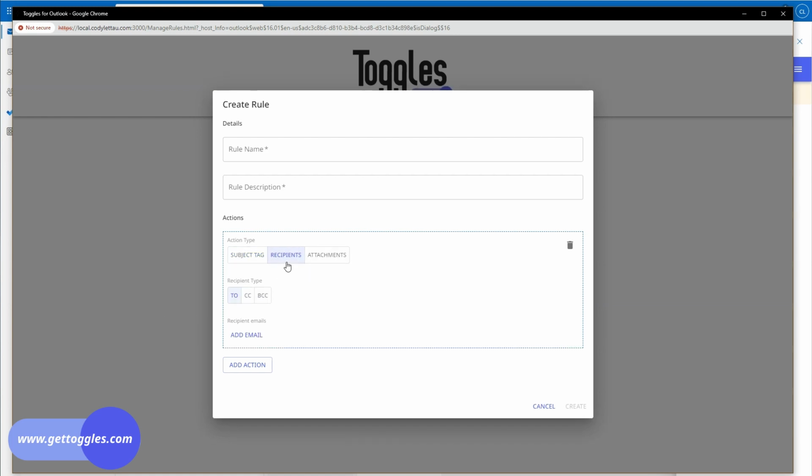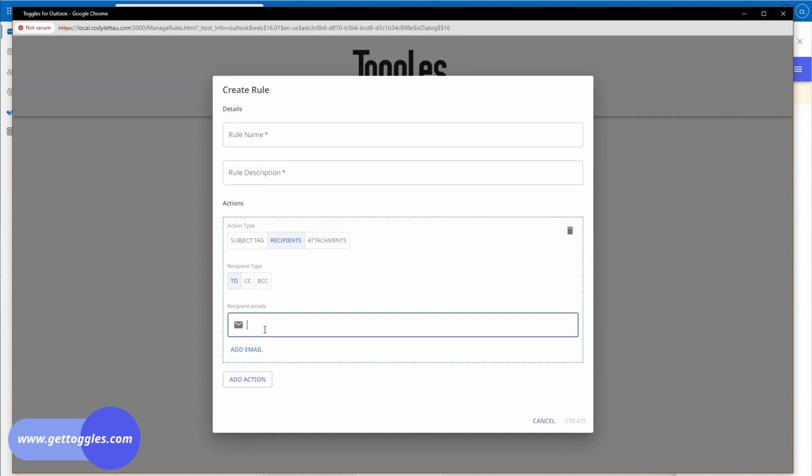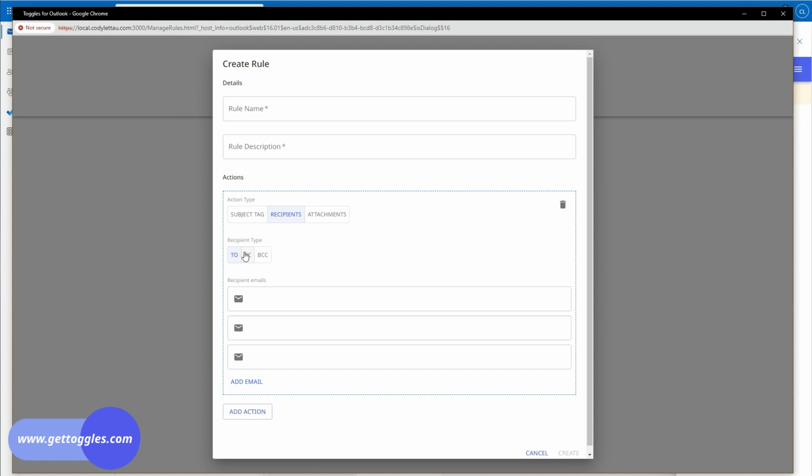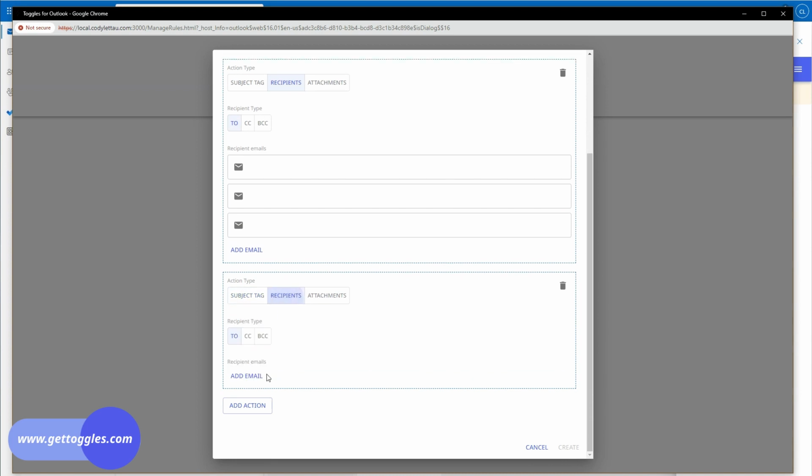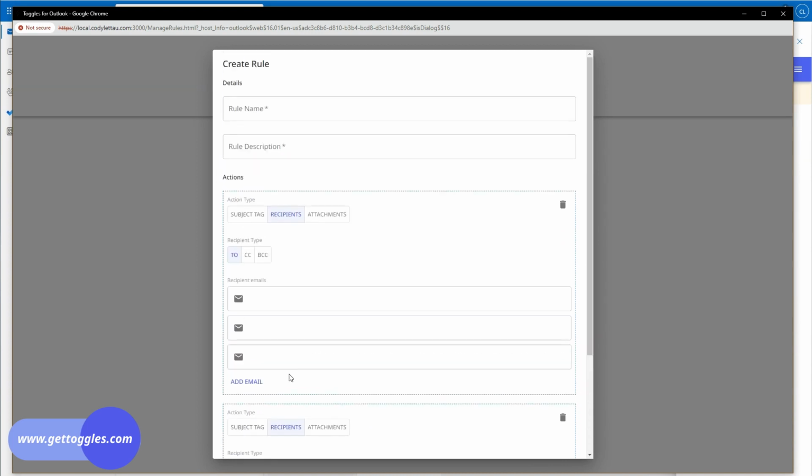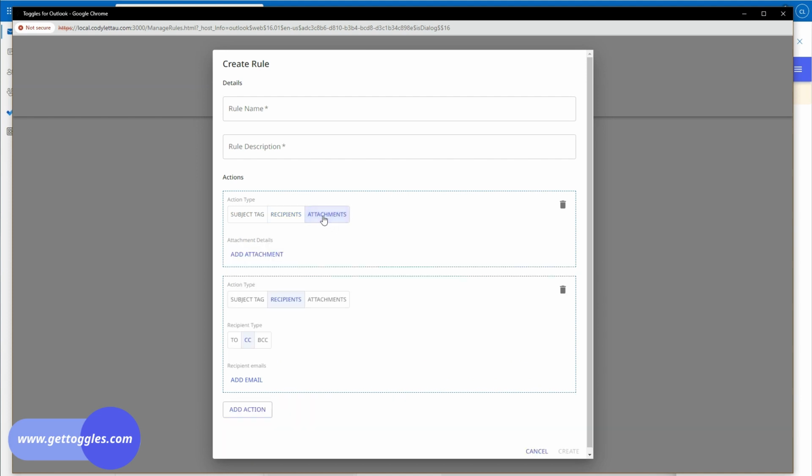Then we have recipients as an action type. For this, you can add members or recipients to the email to the To, CC, or BCC. So you could click Add Email and add your recipient's email. If you want, you can add multiple emails. If you want to add a different type like CC or BCC, you can click Add New Action and do the other type. The third type of action is attachments.